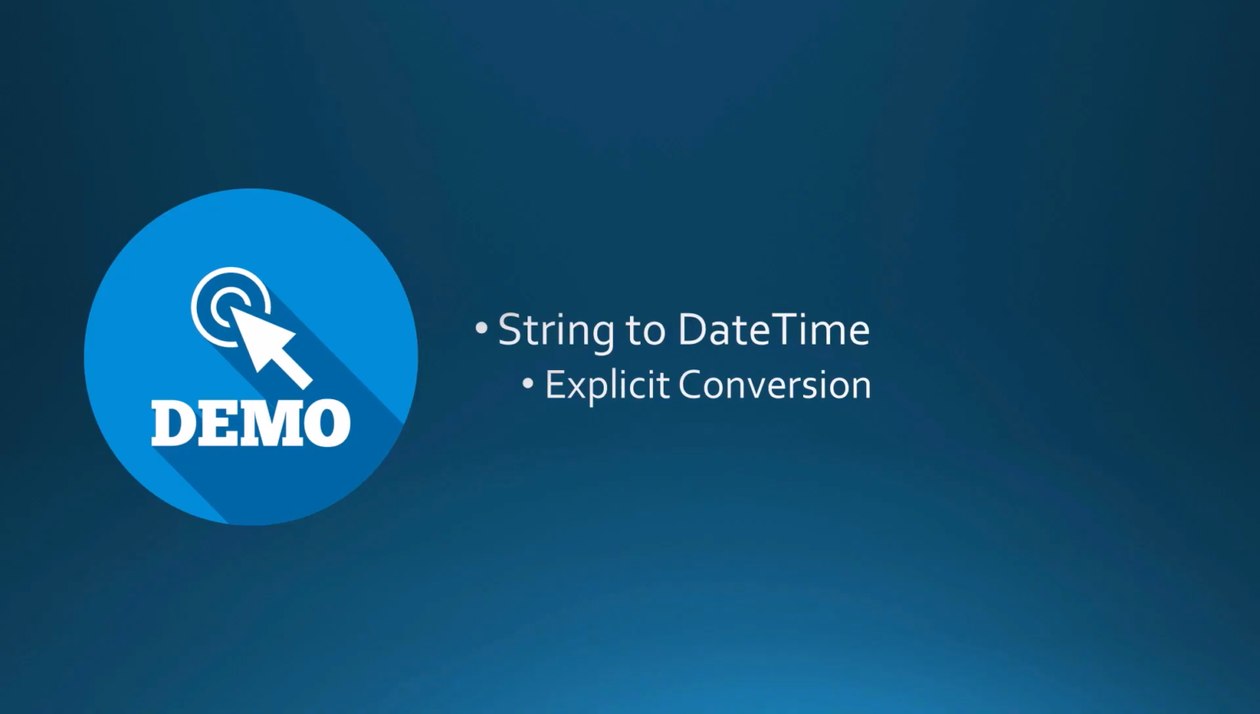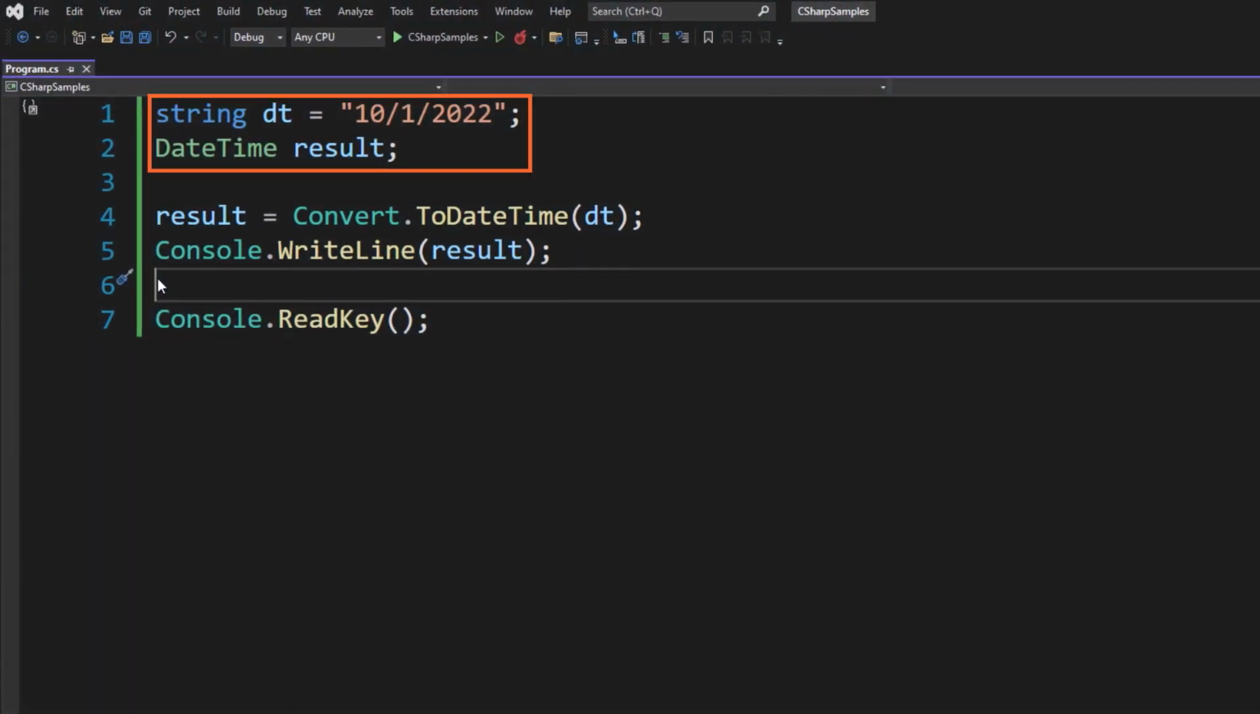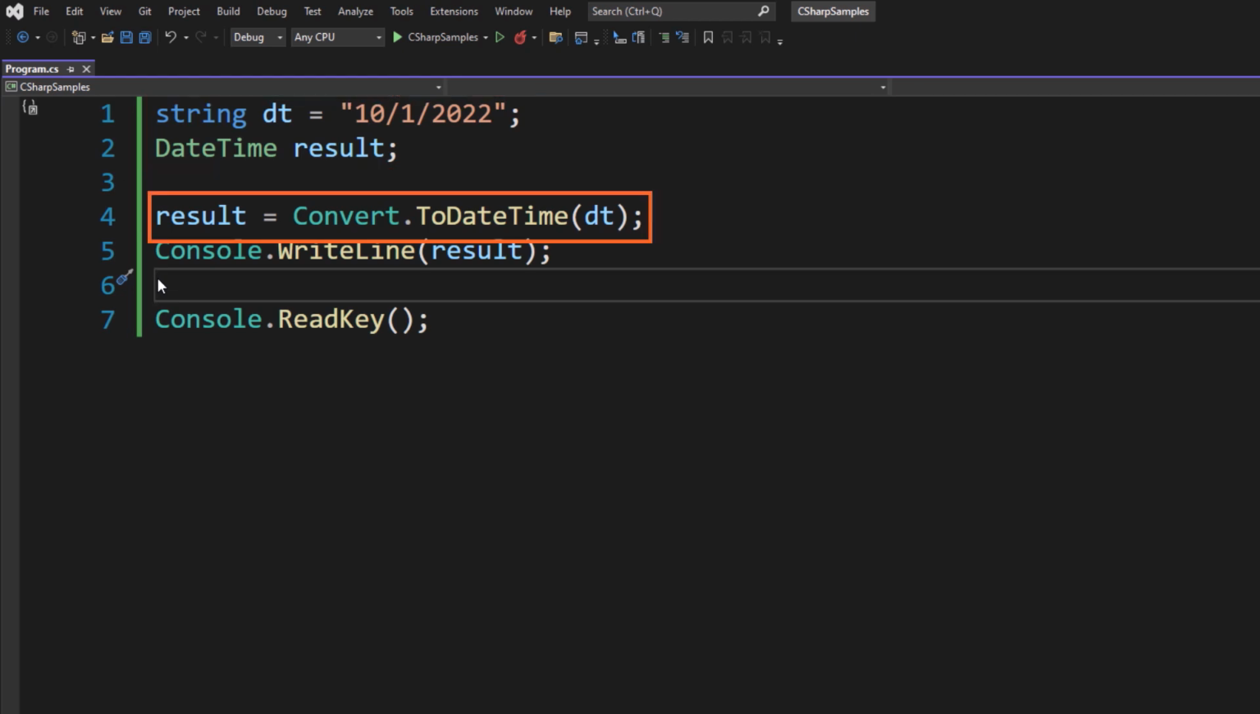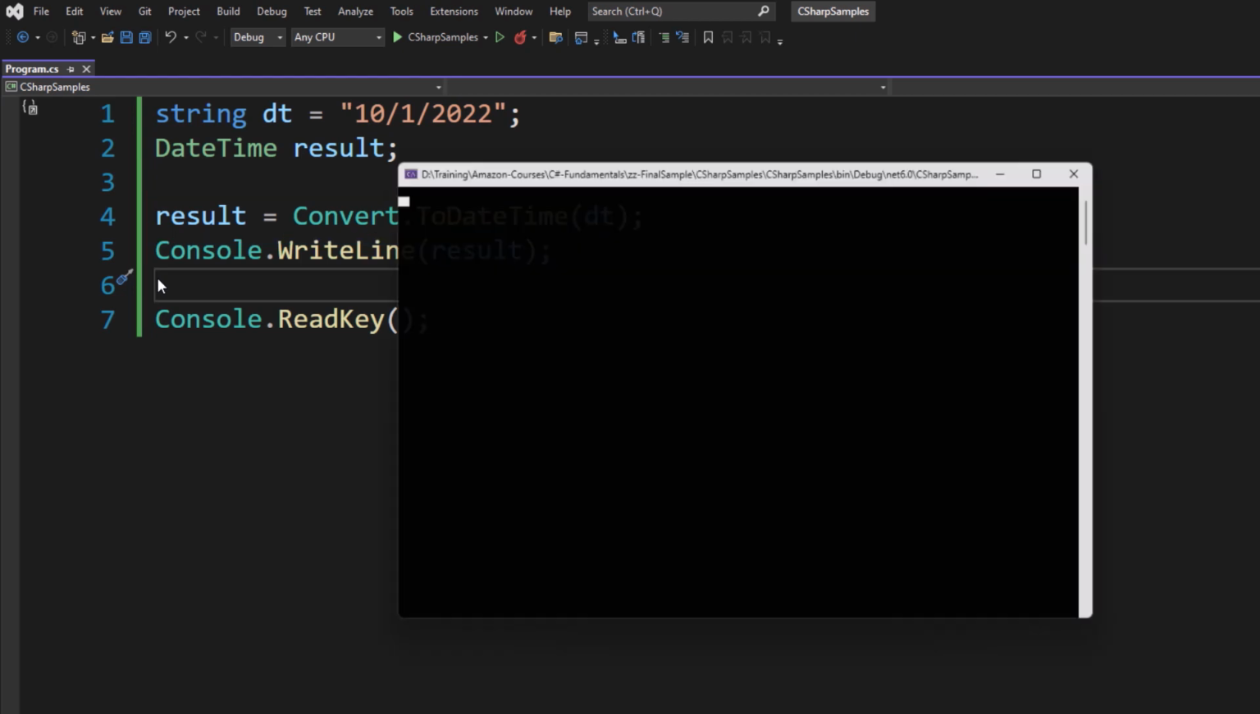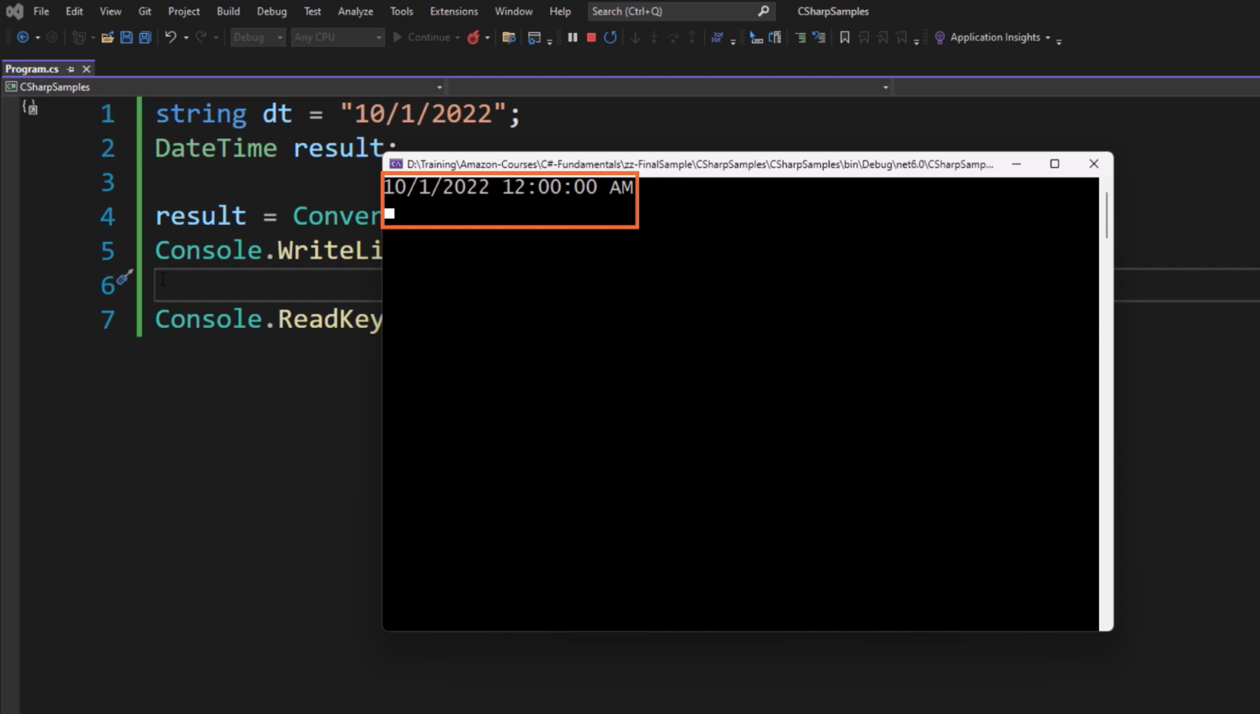Let's now take a look at converting a string to a DateTime. Once again, an explicit conversion. In fact, you'll find most often you're going to be doing explicit conversions as opposed to implicit conversions. So once again, we define a string variable. I've called it DT, and I assigned it to a string that looks like a date. I then have a DateTime variable called result, and on line 4, result equals Convert.ToDateTime, passing in that string. And as long as it can be converted, everything works just fine.